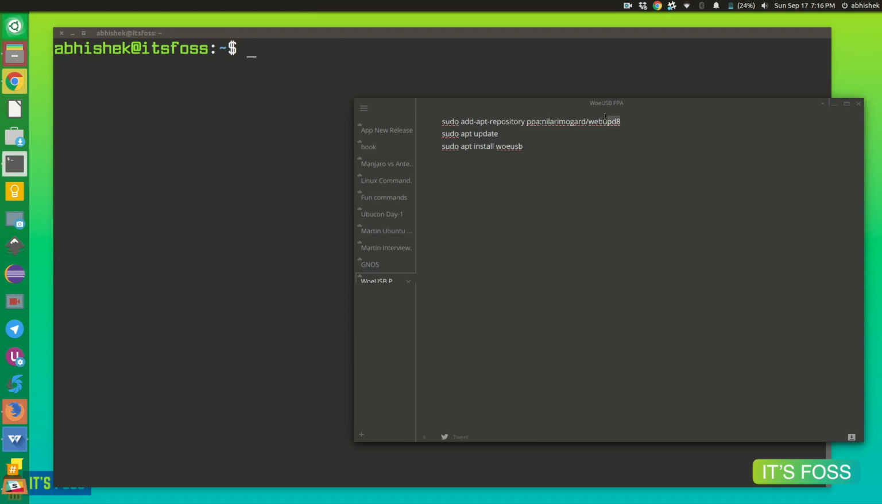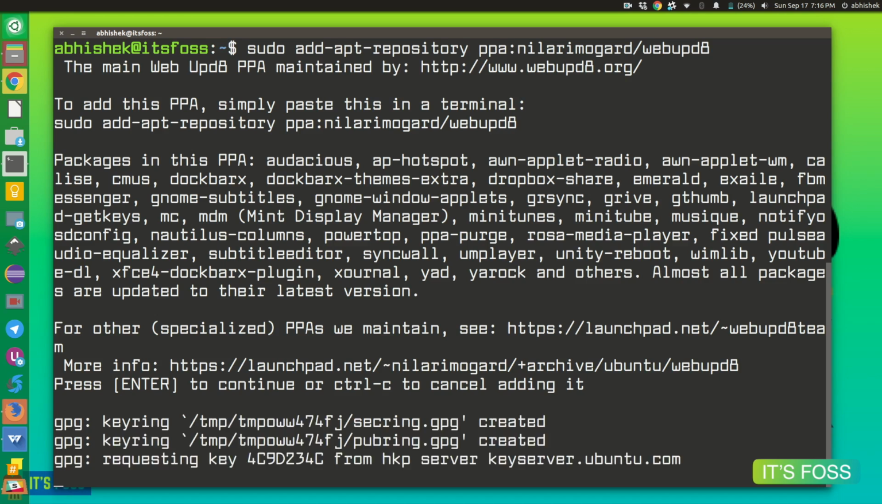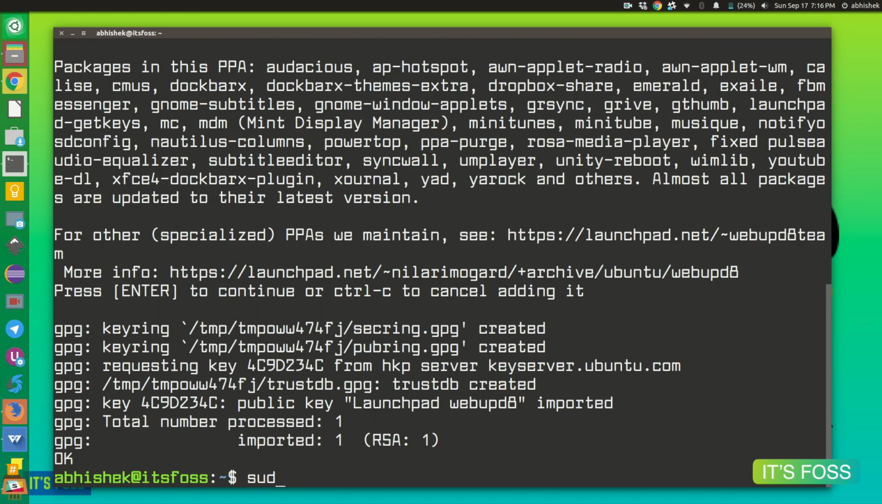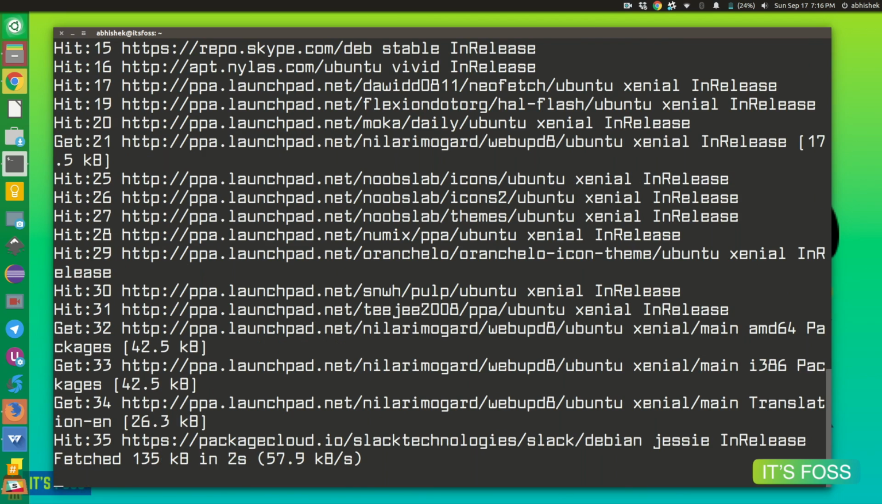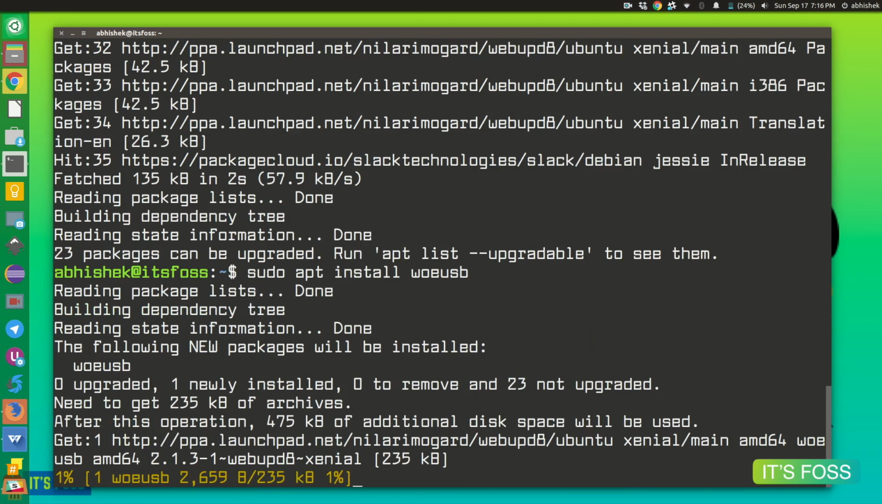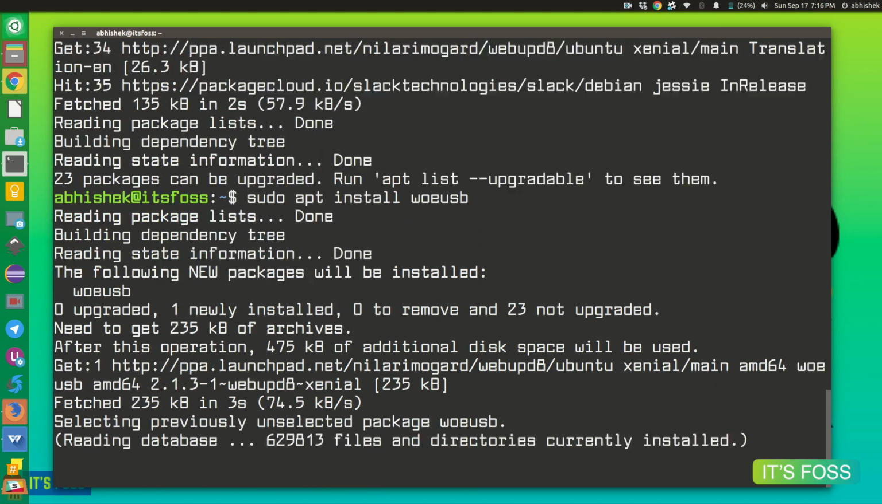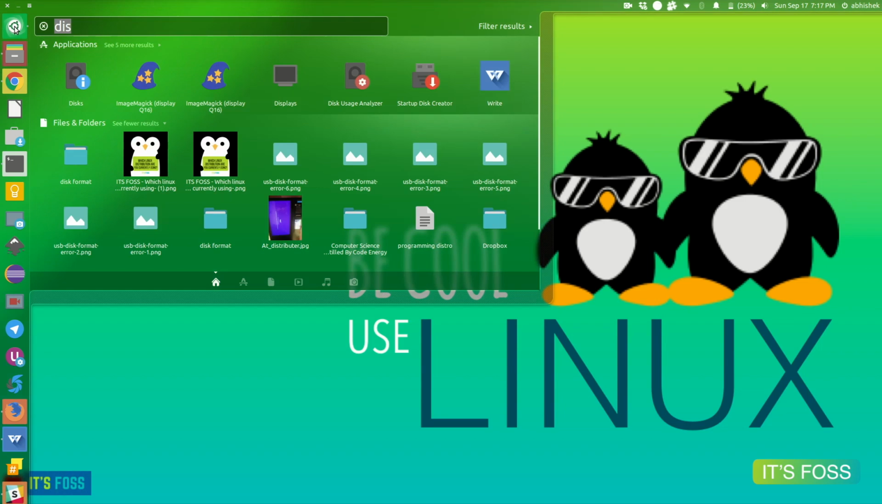You can install it from the source code, but in Ubuntu there is an unofficial PPA available from Web Update, and I'm going to use that because it's easier that way. So just add the PPA to the repository, and update your repository source list so that your system will know that there is a WoeUSB application available. Just install it like this. There you go. We have the application installed, and now we're going to use it to create a bootable Windows 10 USB.